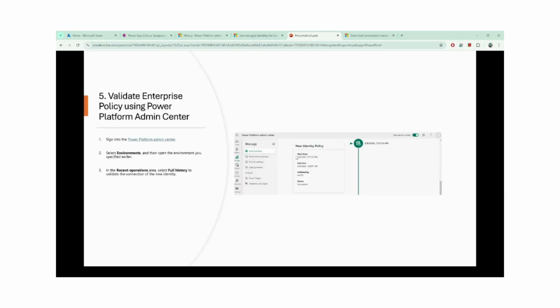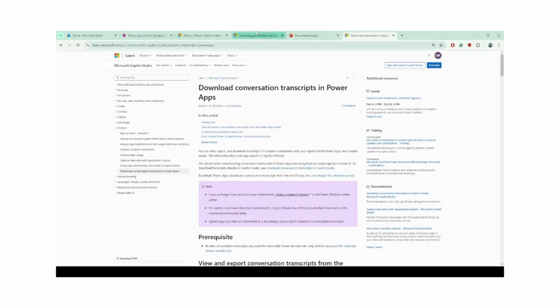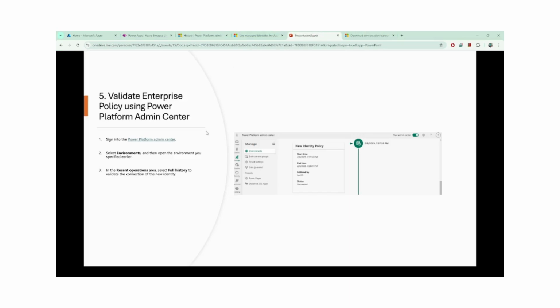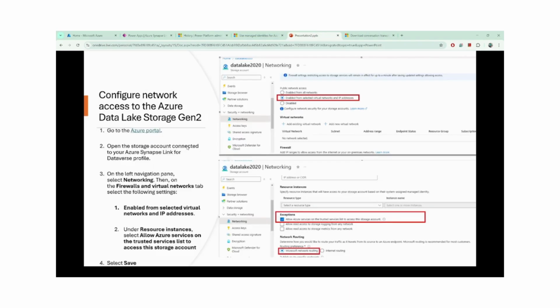And then we can verify this by going to the Power Platform Admin Center. If you see here in my environment, since I created this policy, that's how you can see it in the history. It will show the new identity policy, and it will also show when it was created, who initiated it, and what the status was.